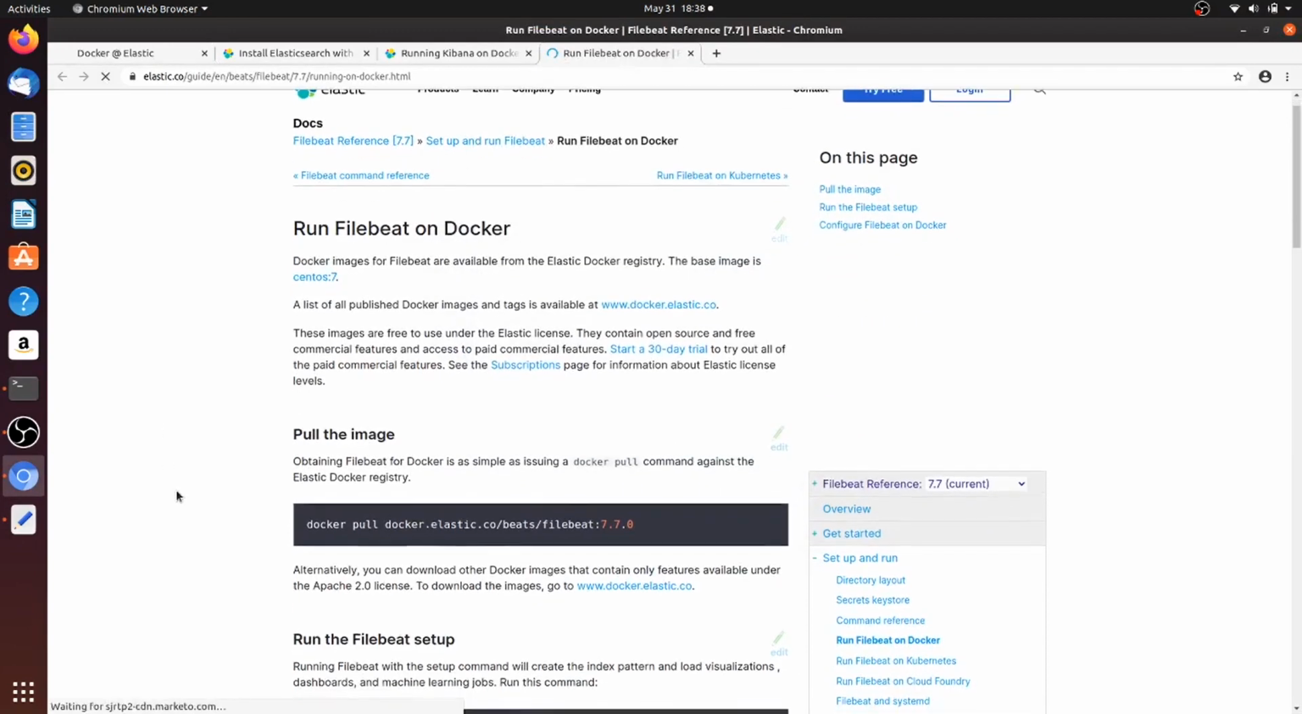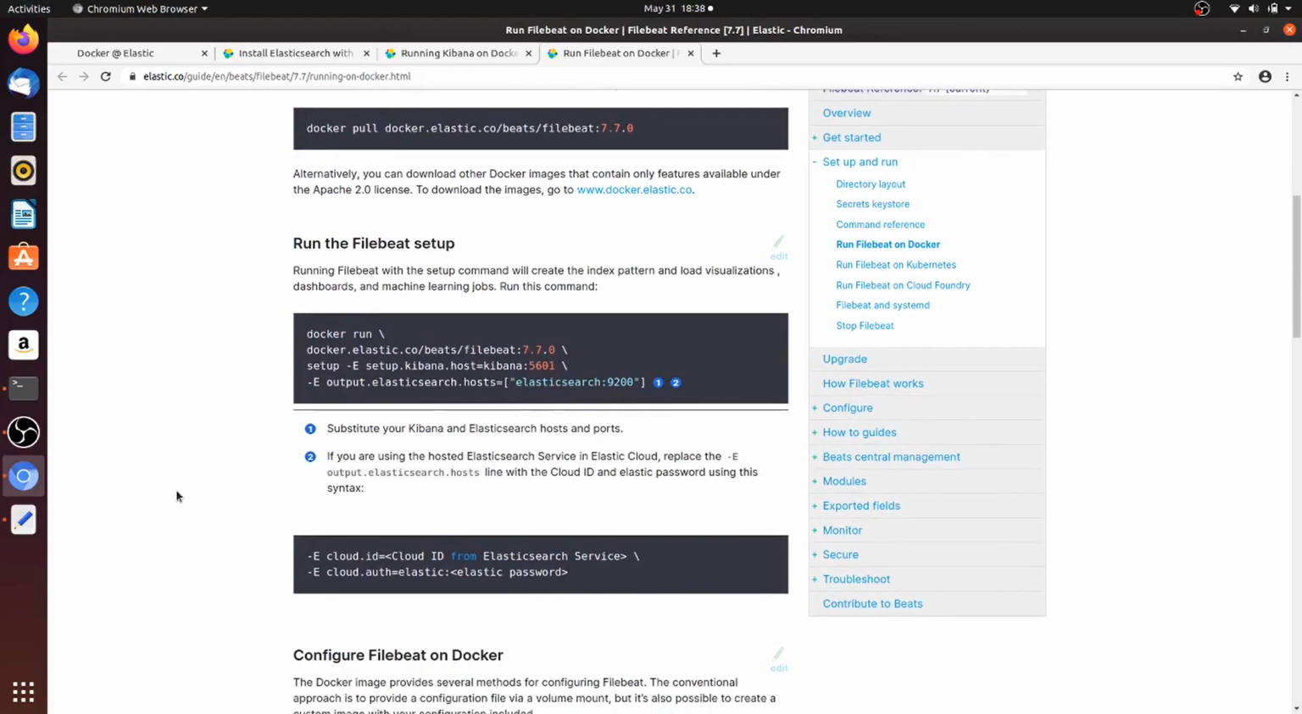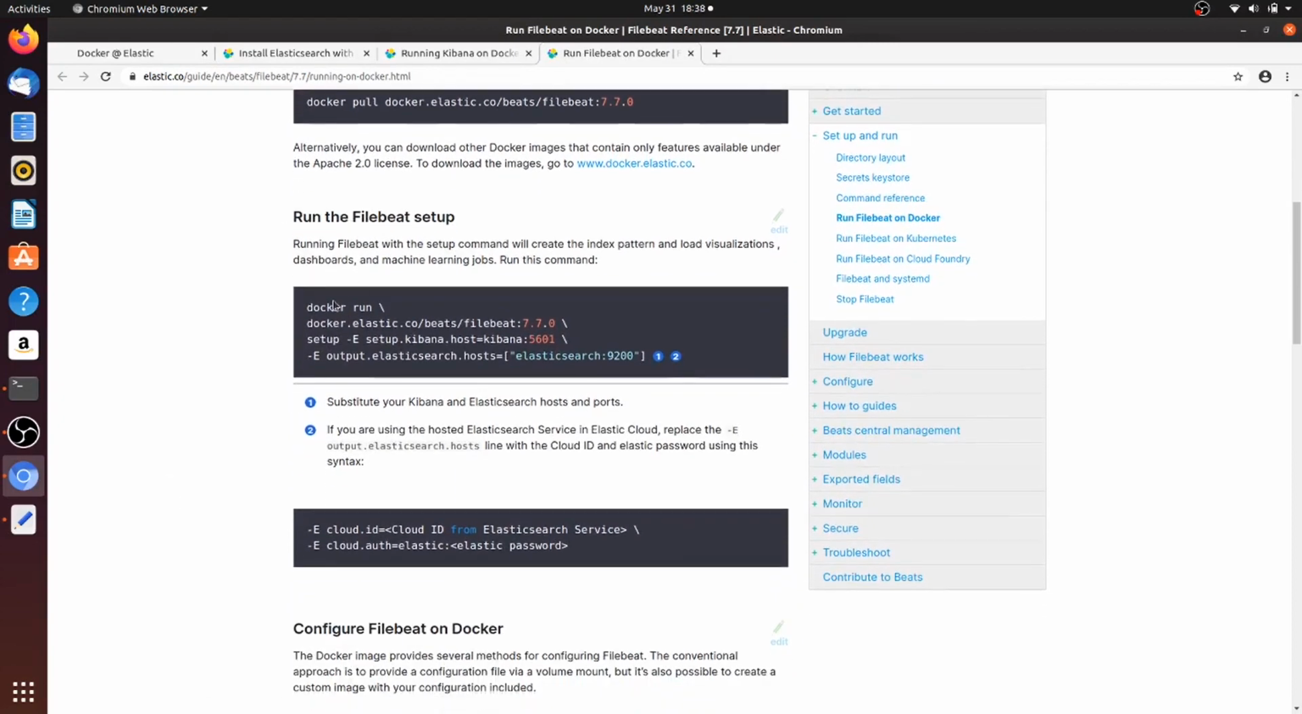Again they have provided how to pull the image, and then here we need to do some setup. This is the Filebeat setup, which is the setup for Kibana. We should do this through Filebeat. What this will do is configure Kibana with whatever indexes are needed, and also create a few visualizations and dashboards in Kibana. So this will make our work easier.